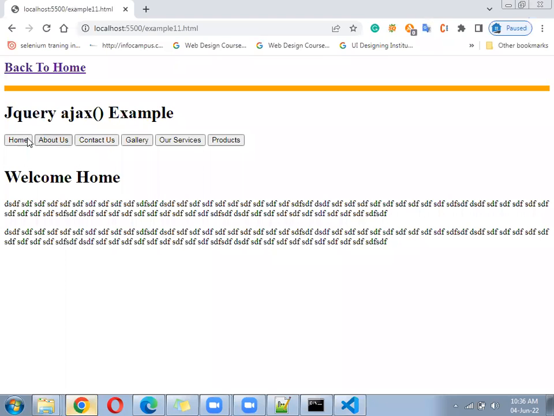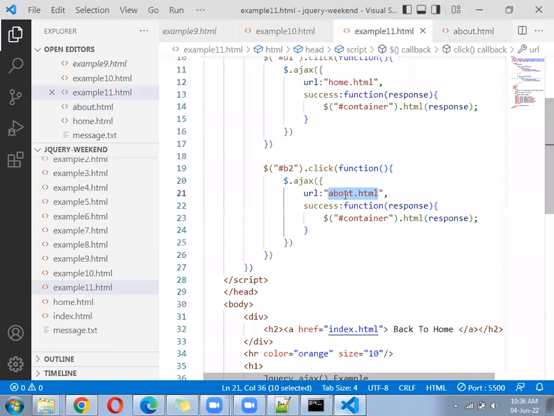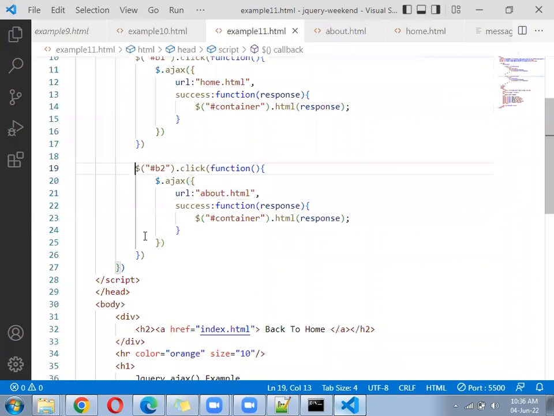This is called jQuery Ajax. Without reloading the page, the content is coming from other files. The function was the same. See, the function was similar. What changed? Only the file name changed. Create one more function for B3.